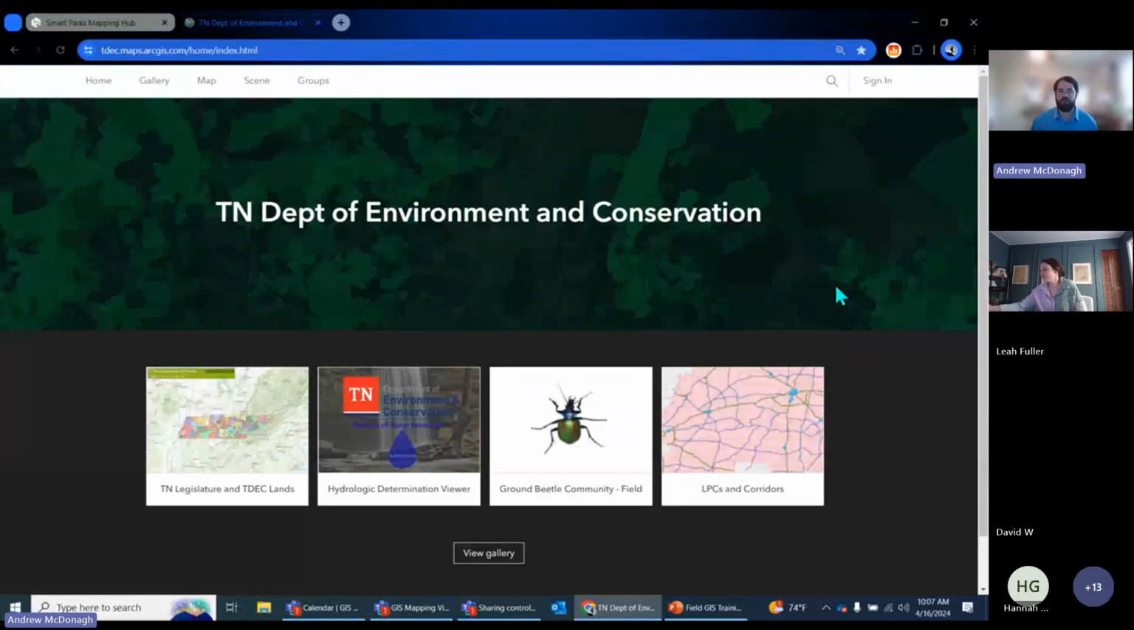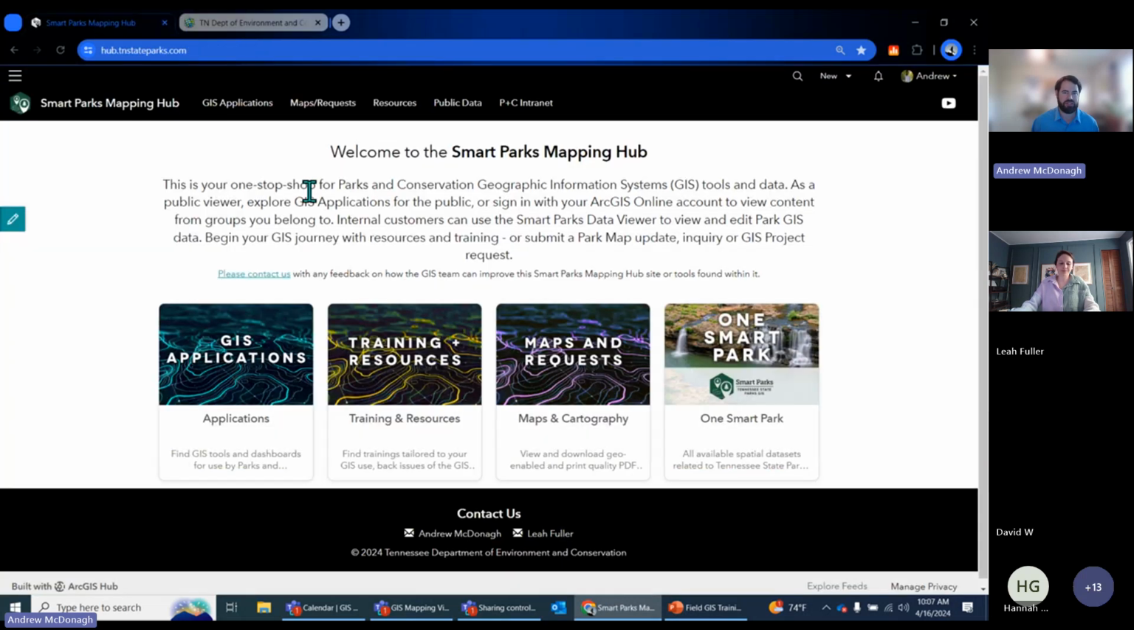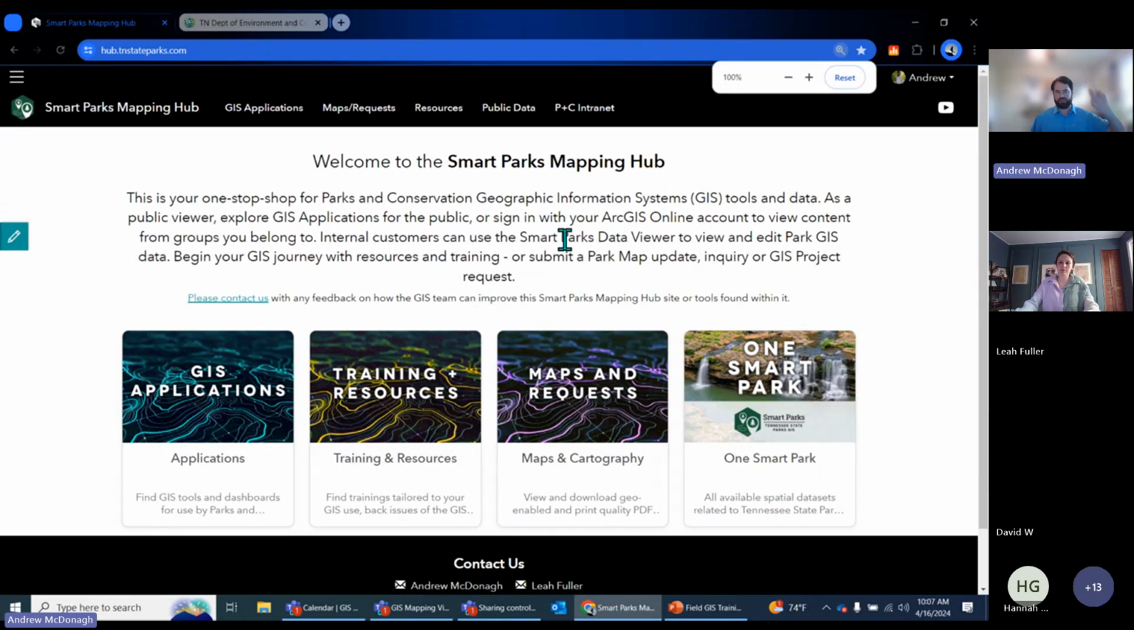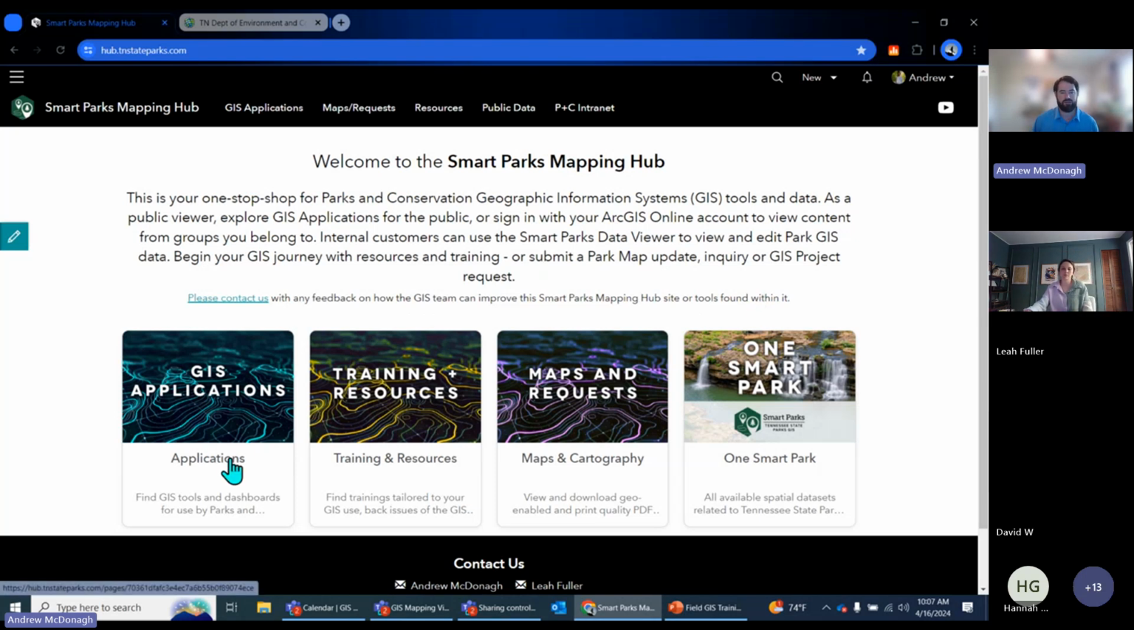So as I mentioned before, there's two different websites that you might want to bookmark. This TDEC one is kind of like the background behind-the-scenes thing, but the one that we like to use the most is the hub page. So if you're in state parks, this one is really the most helpful for you. But also archaeology and natural areas, we would love to add some of your applications to here.